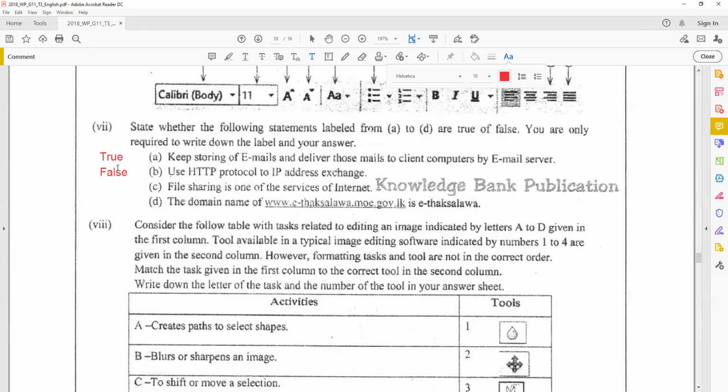File sharing, one of the services of the internet. There are many services offered by the internet, yes. And one of the services is file sharing, so this is true. Then the domain name of www.etaxalao.moe.gov.lk: what is the domain name here? It's etaxalao.moe.gov.lk, not only etaxalao. So this is false.